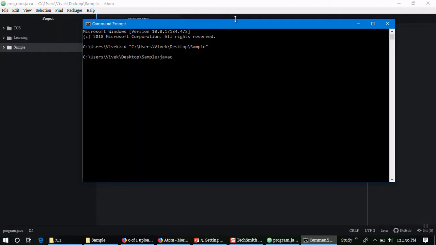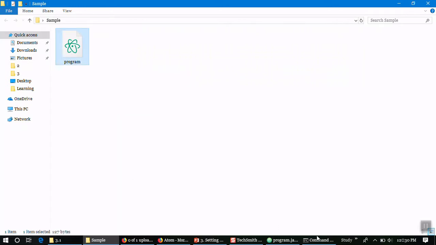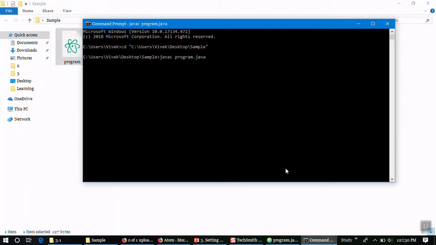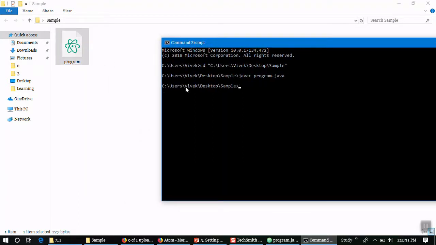So how would you compile a program in Java? The name of the compiler is javac followed by the name of the file which is to be compiled. In this case, the name of the file is program.java. So inside our sample folder, as you could see, we have only a single file named program. After compiling, we get another file, program.class.